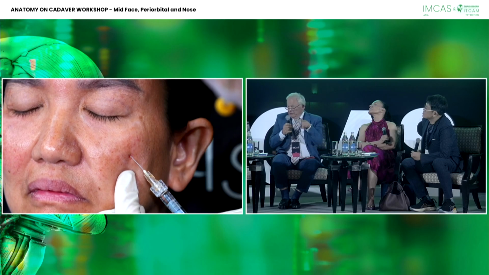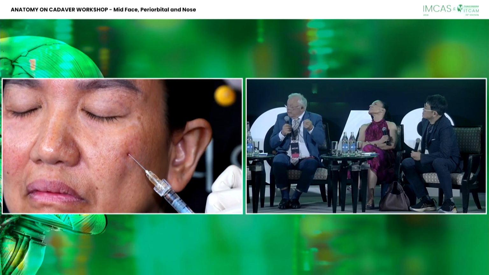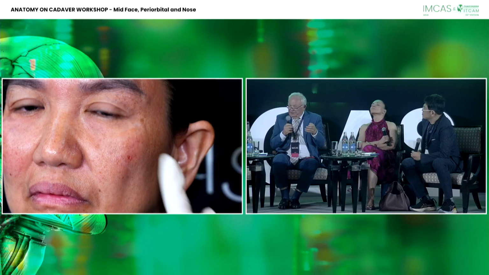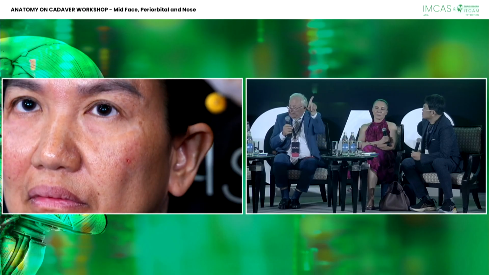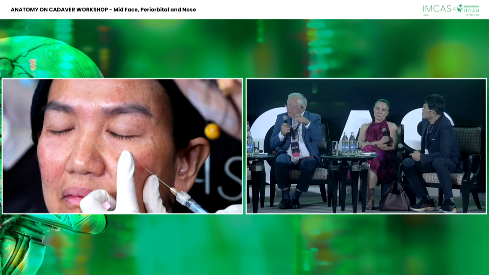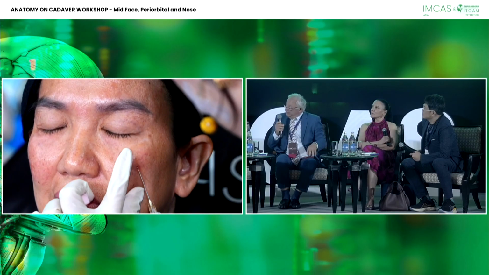You can see that the orbicularis retaining ligament is being pushed, transpassed. And I think that for novice injectors, you have to be very careful that you aren't ending up superficially and injecting too much superficially or even intraorbitally. I think that's fair to say.